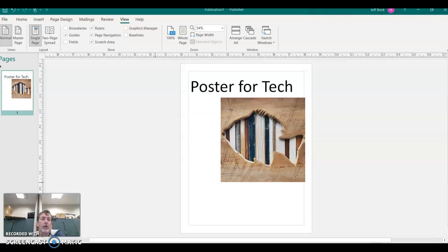This is for those of you who forgot how to take your publisher file and make a PDF. When your poster is done, you can see this one is not, but if the poster is done, go to the File menu in the top left corner of the screen.